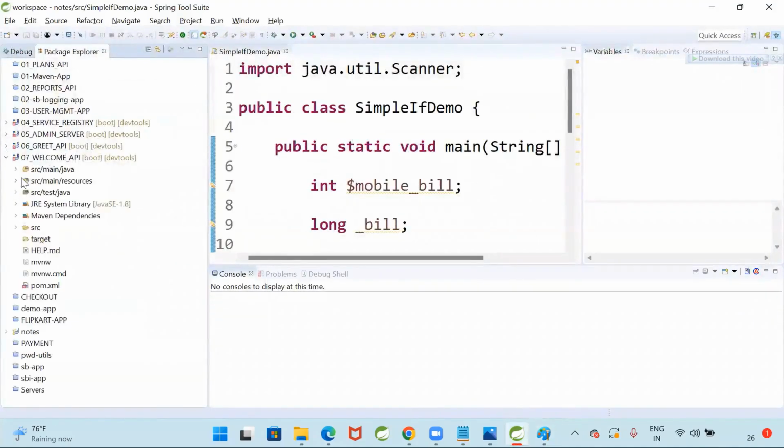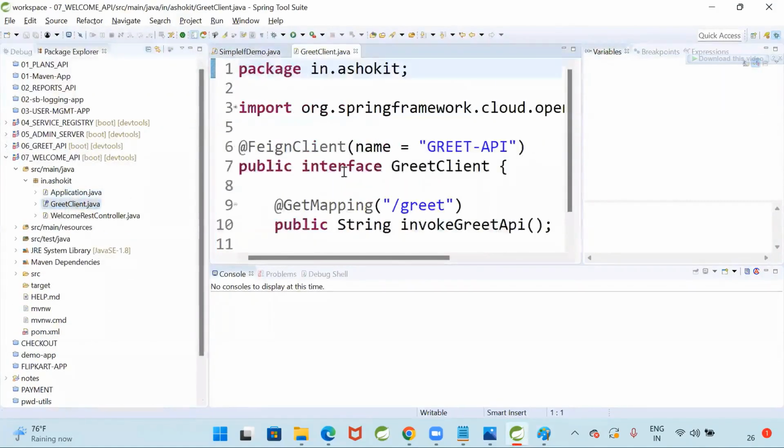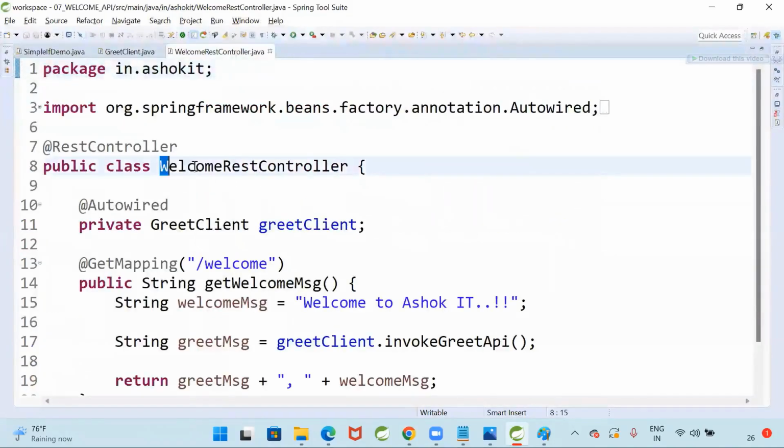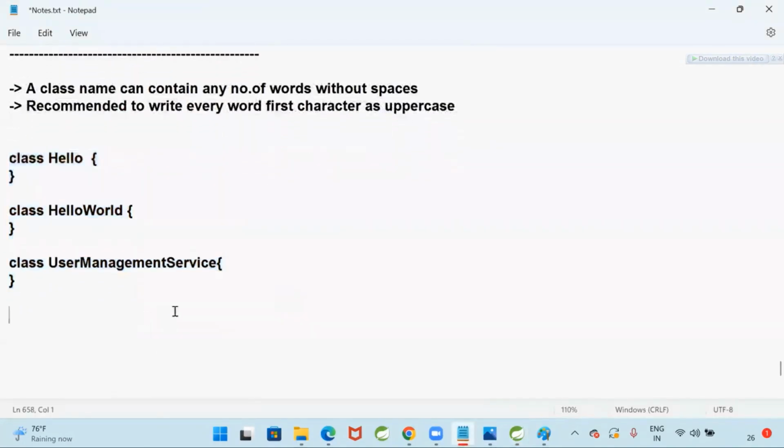Now you see, in my project there are so many classes. Can you see here I am taking WelcomeRestController. Welcome is one word, rest is one word, controller is one word. This is my class name. So do you understand what the naming convention for the classes is?